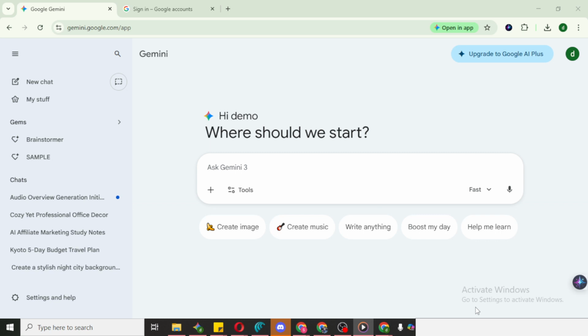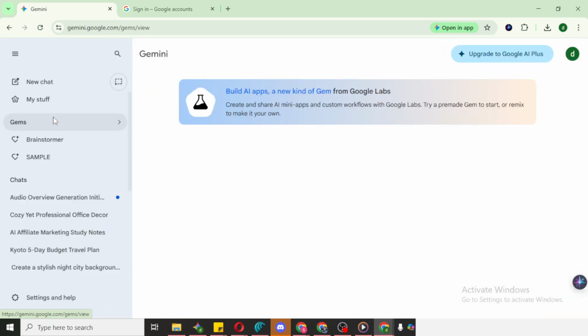Next, look for the section called Gems. This is where Gemini groups specialized tools that are tailored to different tasks. You'll usually find gems in the main menu or sidebar. Click Gems to open it and take a brief look around so you're familiar with the layout.